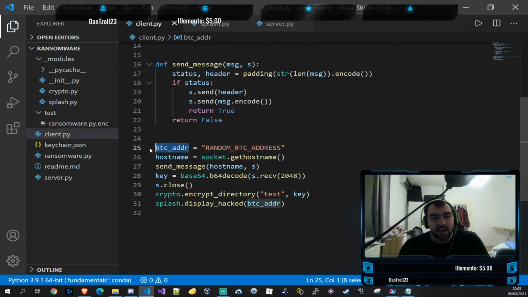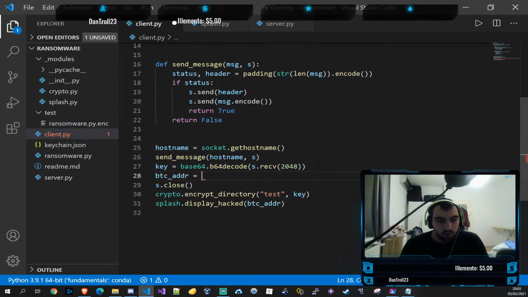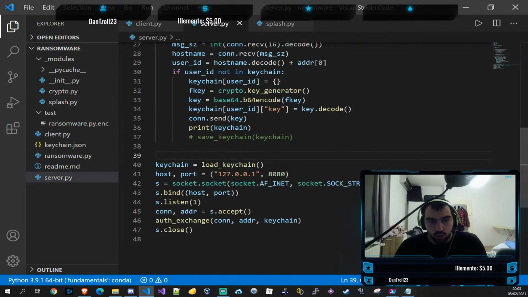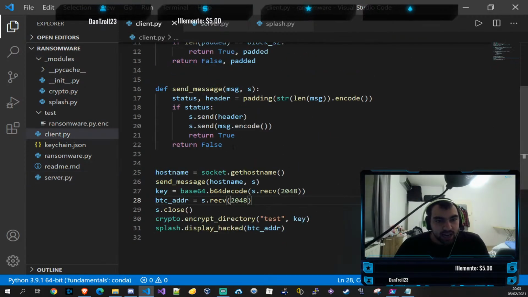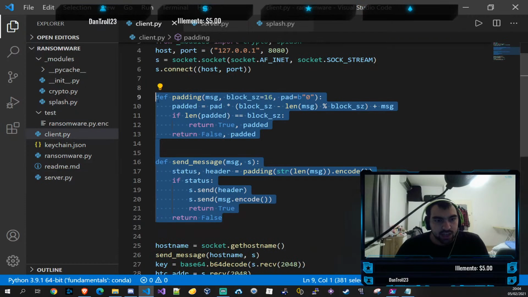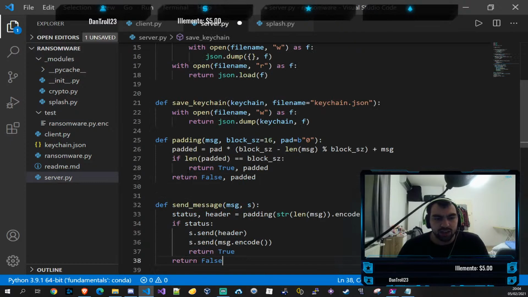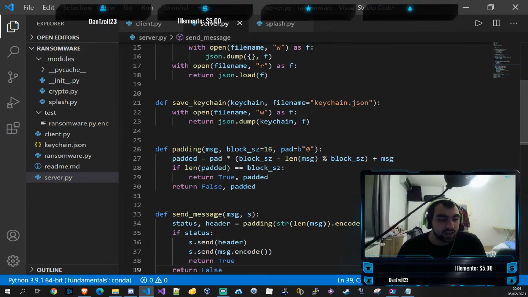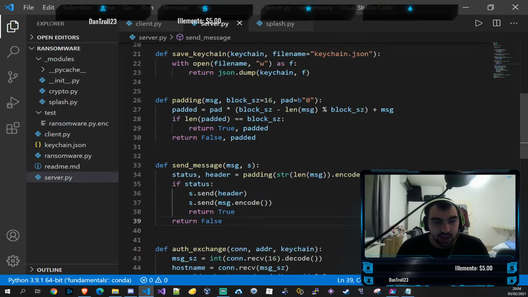That would be the best way to handle this. So a BTC address will be equal to s.receive. And now here's where our headers come into play as well. Because we can have the exact same thing in here. Let's just have the exact same thing server. And don't worry, we're going to clean this up a bit later on, especially when we learn about object-oriented programming. It's going to be like really neatly packed.